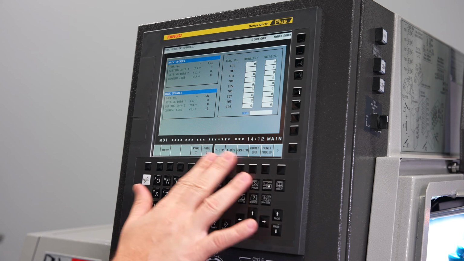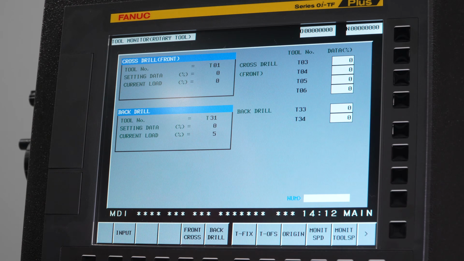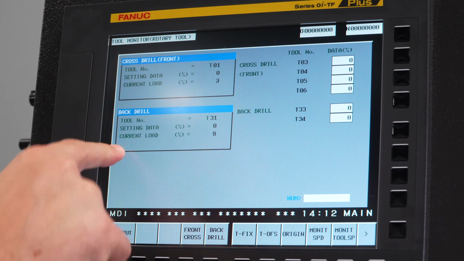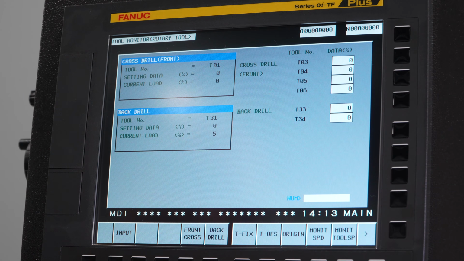So the other nice thing is we can actually monitor the same way on our tool spindles as well, our live tools. So we have our cross drills and we have our back drills. So we can set these on our machine, okay? We can set the limits by running a tool and understanding what is the mean on a brand new tool.